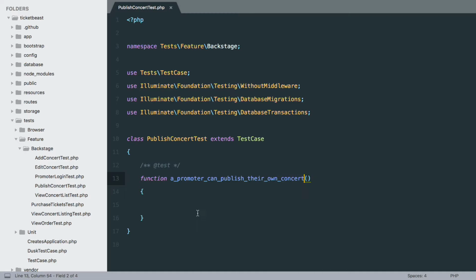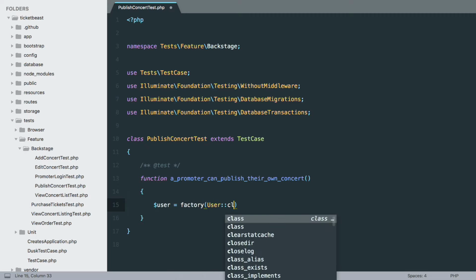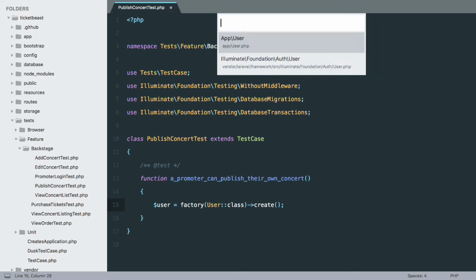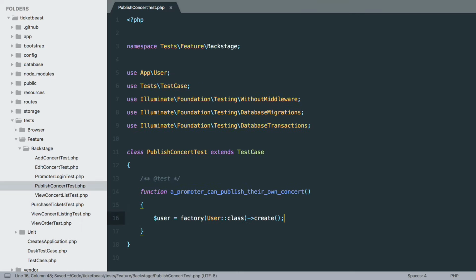So let's go ahead and start by creating a user in our system to actually own this concert and try to publish it. So let's say user equals factory user class create. We don't need to specify anything about this user. We just need them to exist and have access to them in our test.